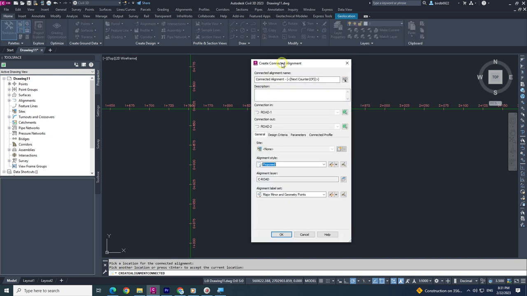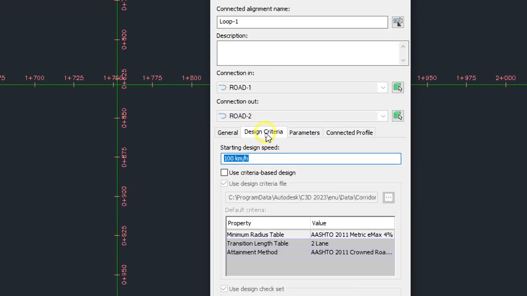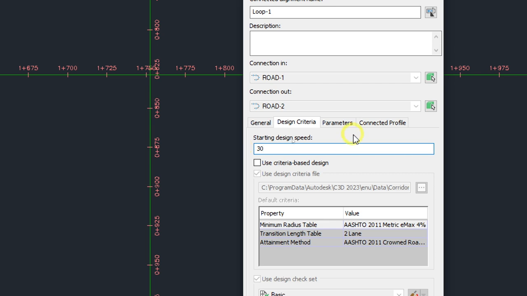The menu is coming, the connected alignment. If you want to give the name, I'll give the name loop 1. Okay, design criteria. The first one is general and the second tab is design criteria. I want to change the design speed to 30 km/h. And then the third one is parameters, and the fourth one is connected profile.